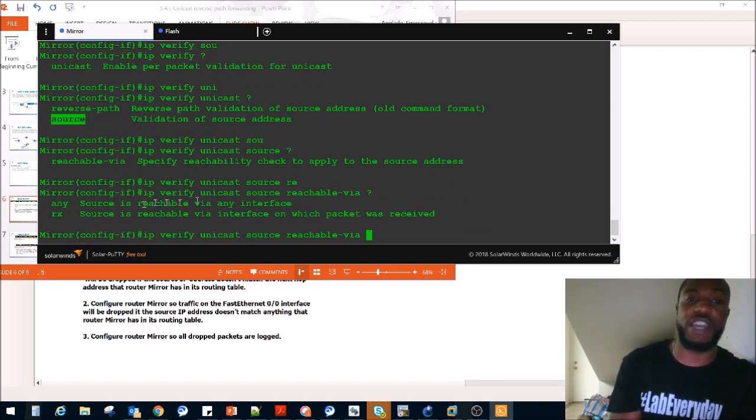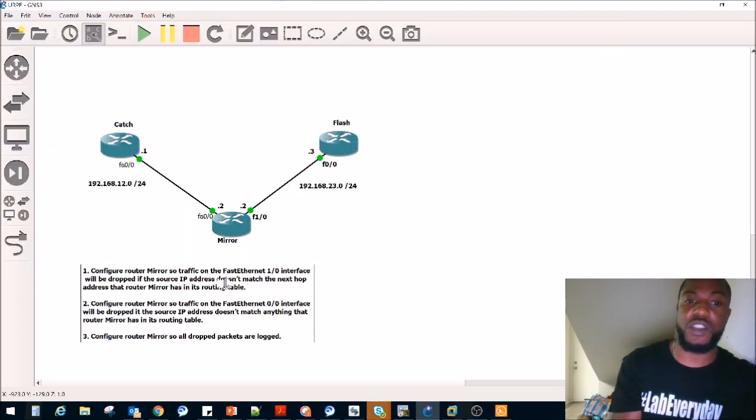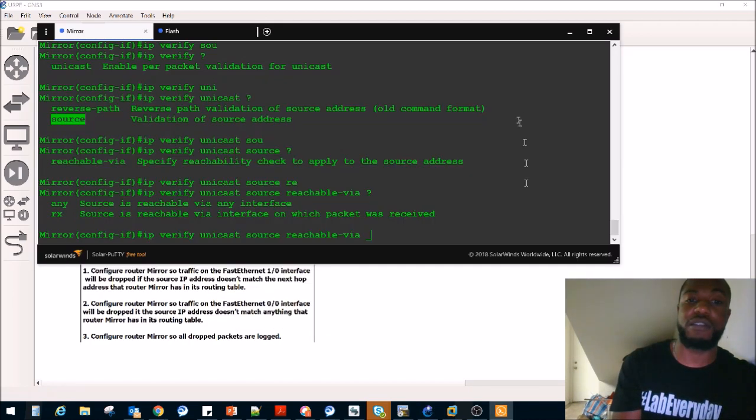We said via any interface, or via the interface at which it was received, right? We said any interface. So traffic on the FA10 interface will be dropped if the source IP does not match the next hop, right? On this one, they say, because we have another one that we need to do on the other interface, it'll drop if the source IP doesn't match anything. So doesn't match anything means any.